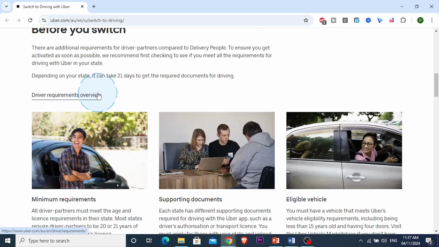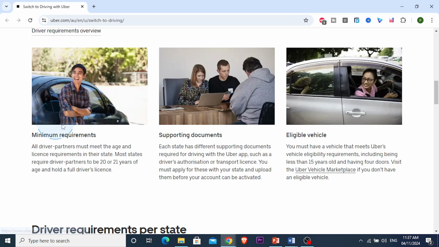But guys, I want you to understand that before you actually switch, there are more requirements for drive partners than for normal delivery people. Getting your documents can take at least 21 days depending on the state. There are minimum requirements. For example, you need to be of age in your state. Most states require drivers to be at least 21 or at least 20 years of age and hold a full driver's license.